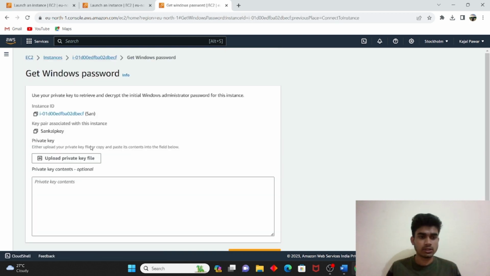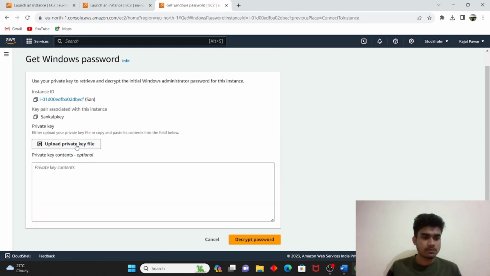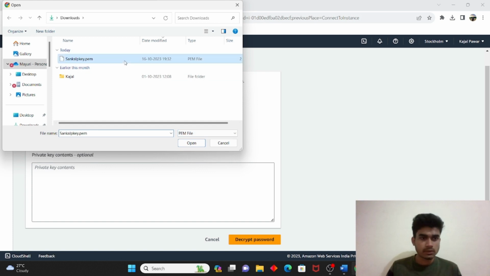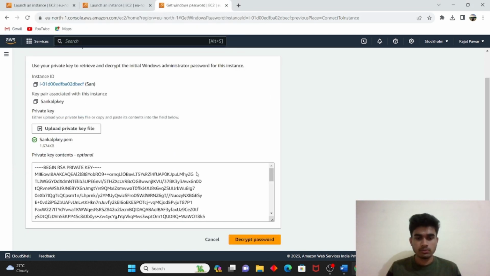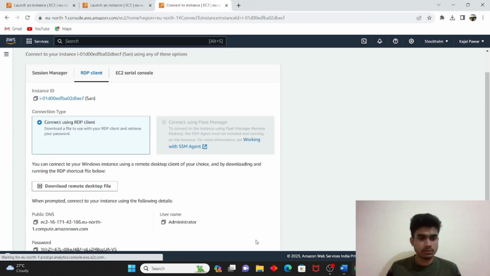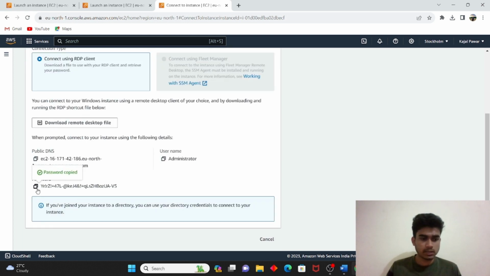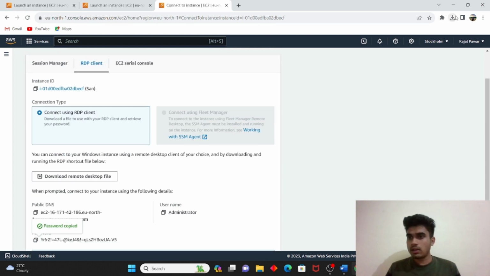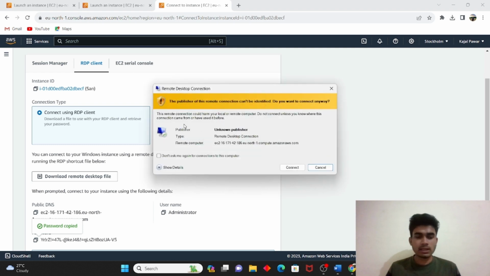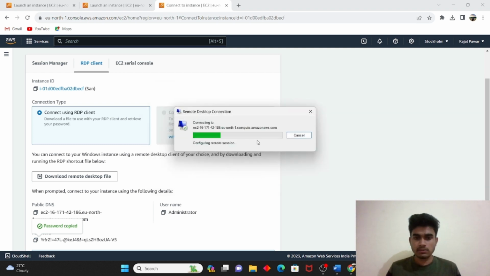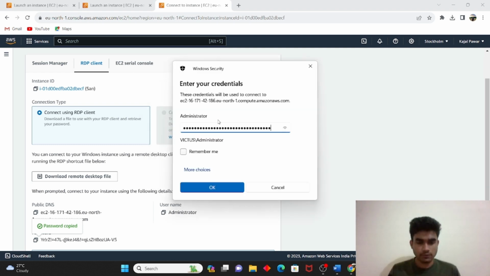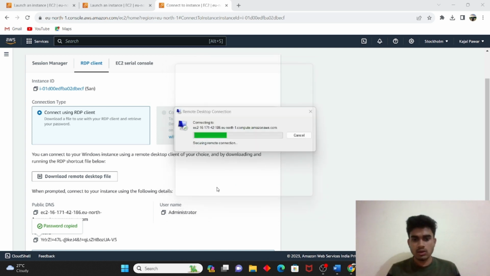So I will click again on it. So as you can see, it's enabled now. We have to upload the private key file. I will select upload and then decrypt the password. As you can see, it's decrypted. And then after that, I will run the RDP client connect. And after that, as you can see, it's asking for password. I will paste it. Okay.